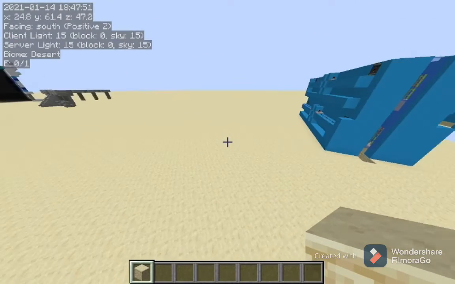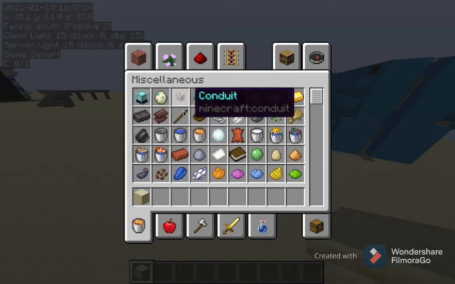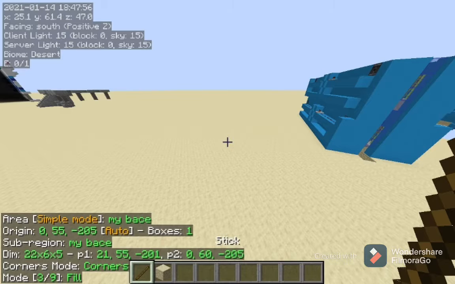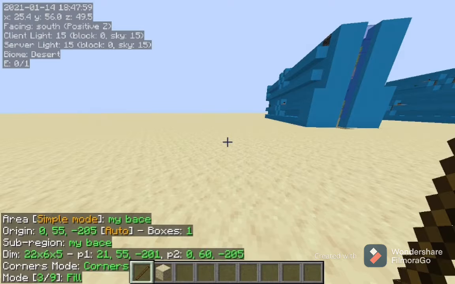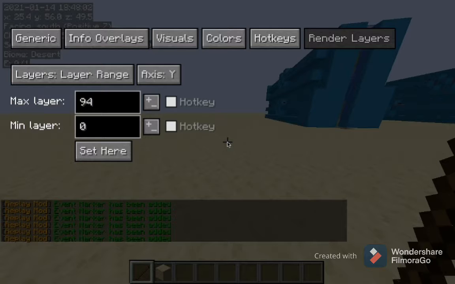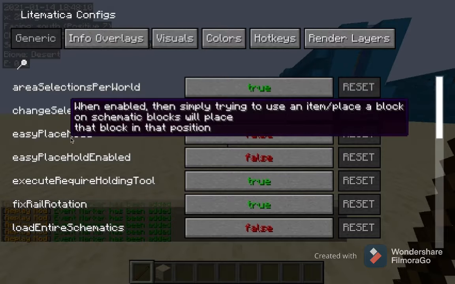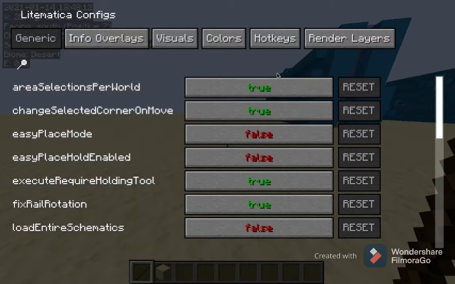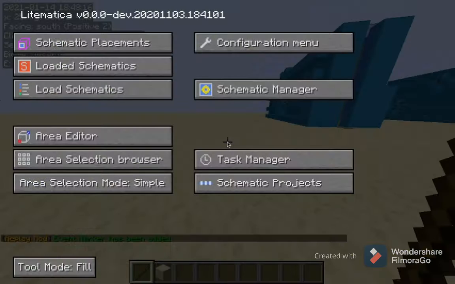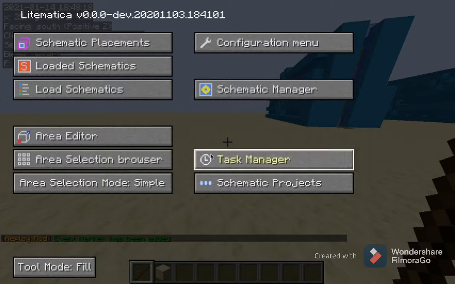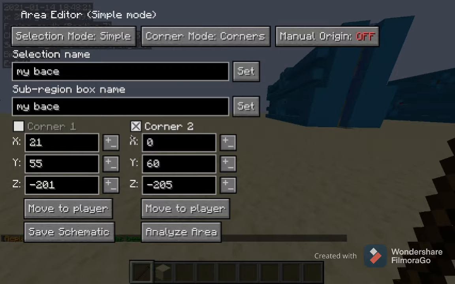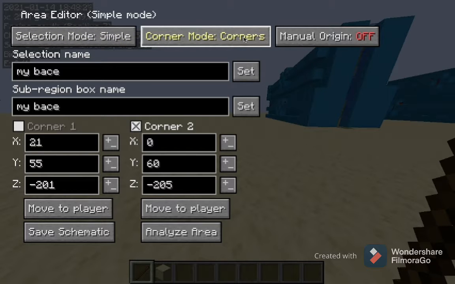So if you grab yourself, with this mod installed, a stick. Now, first thing you'll want to do is hold M and press C, which also works on my replay mod. In here, you can go to generic and other stuff. I think, yeah. M. Sorry, not MC, M. So here you want to go to area editor. Up the top here, selection mode, you want simple corners. Okay, manual orientation off.